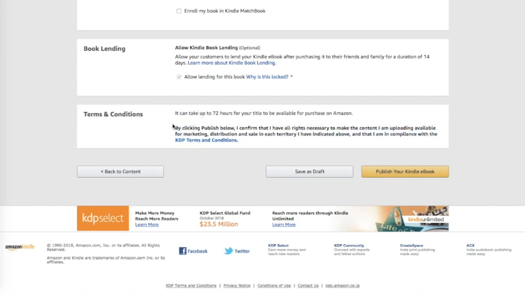So before I jump back to show you that little button, I just want to point this out. By clicking Publish Now, I confirm I have all the rights necessary, and so on. You can read all the conditions if you want. When you click this, it will publish.